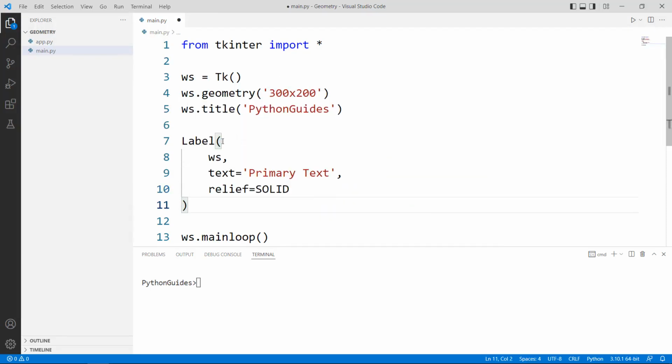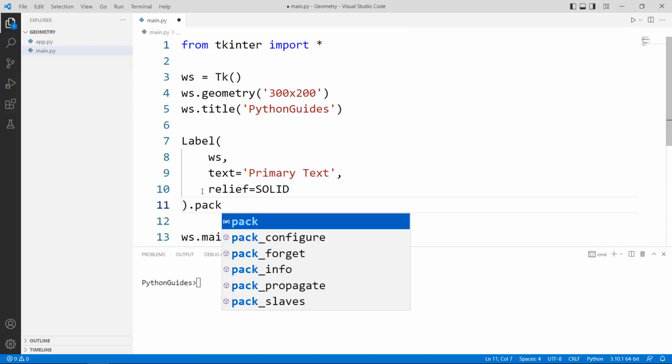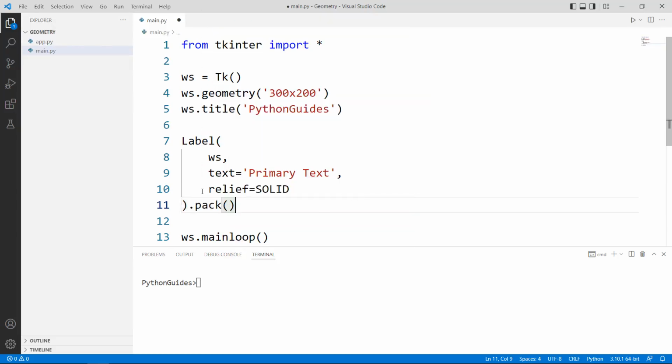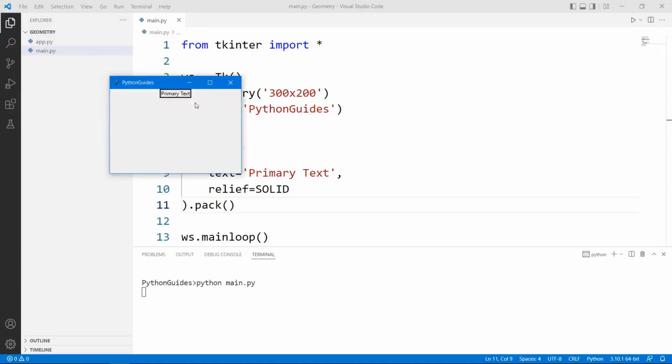Now, once you have created the widget, you have to provide the name of the geometry manager. In our case, it is pack. So let's go ahead and run the program. Python main.py, sorry. So here you can see that our widget is appearing on the Tkinter window.